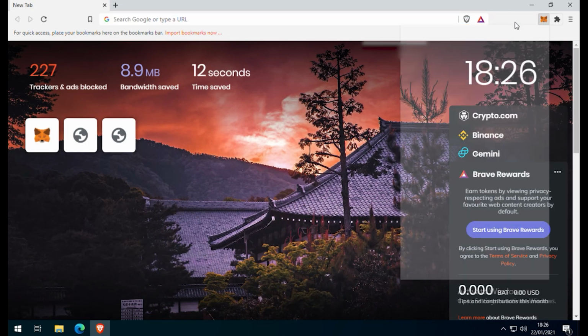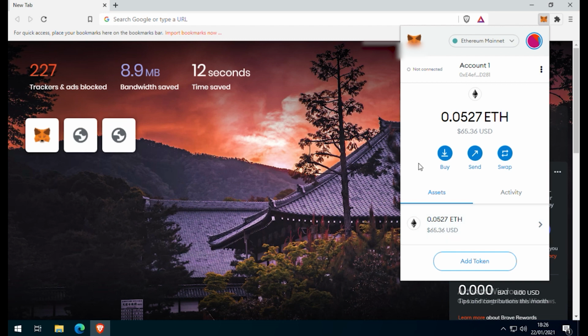So now we've got our Ethereum in our wallet, we can use that to purchase Axion or other altcoins. I will show you how to do that in the next video.